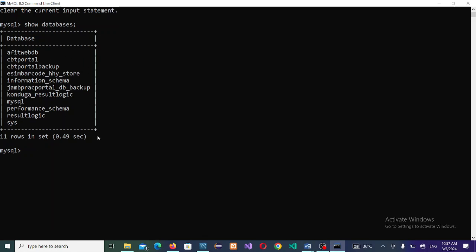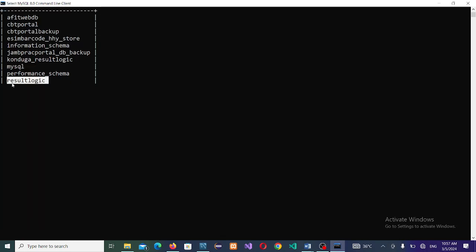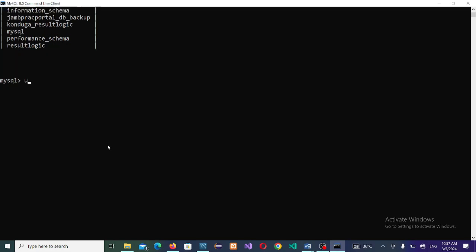So if you want to move into any of the databases here, you can just move into it. For example, if I want to go into this result logic, I press enter, then I will type use. That means I have directed all commands towards this database by making it active. Are we there? You make it active. When you make it active, then you start your commands.